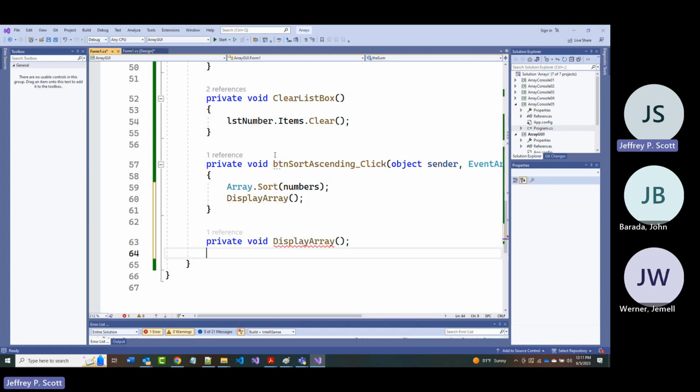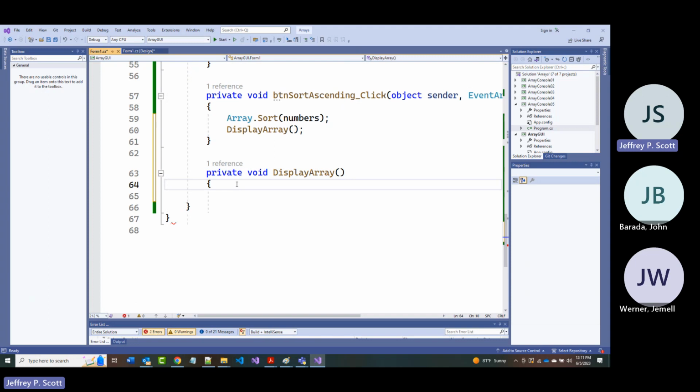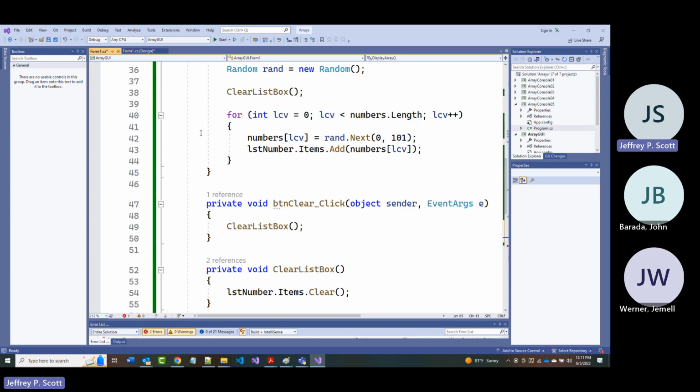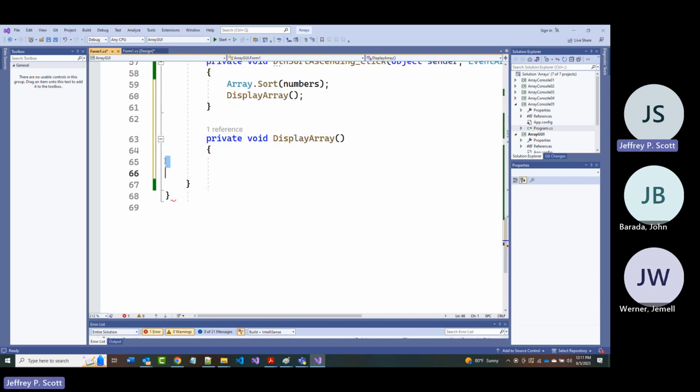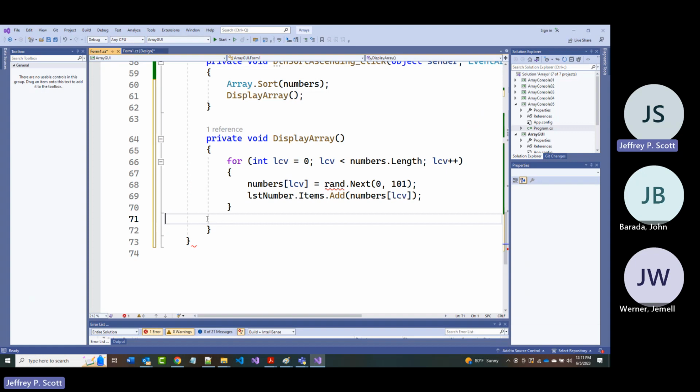And all I want to do in here is write a for loop, kind of like we did before, but just display the numbers. So I can grab this, put it in here. All right. I don't want to generate new numbers. I just want to display the ones I've got. So let's see if that works.